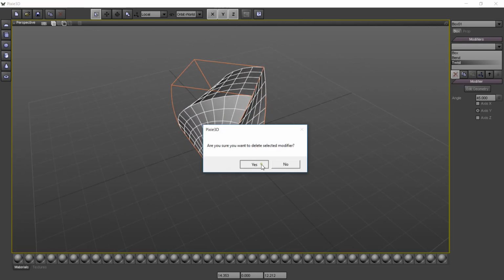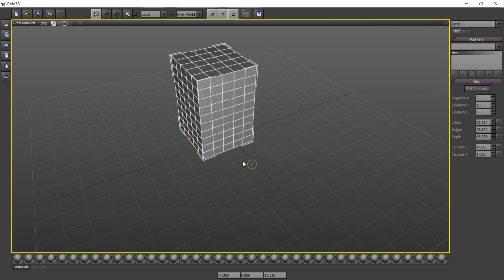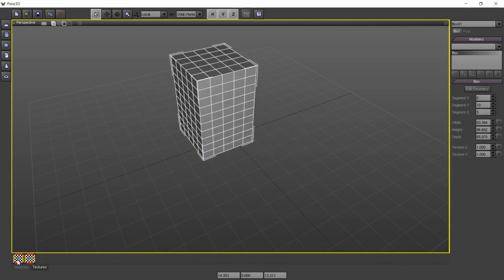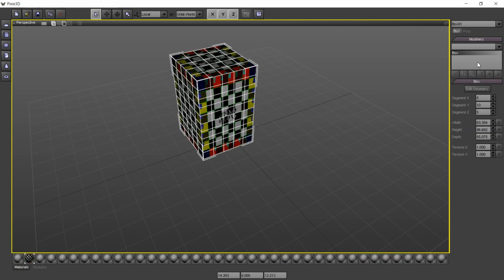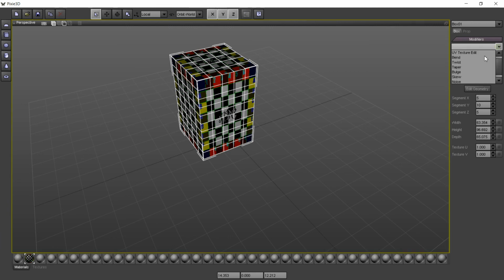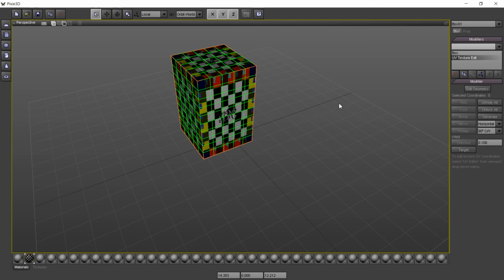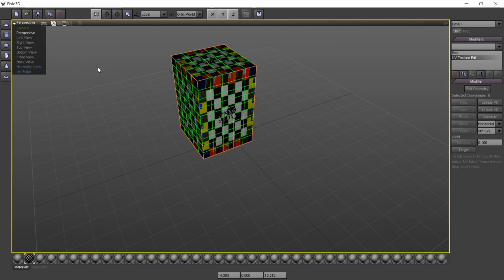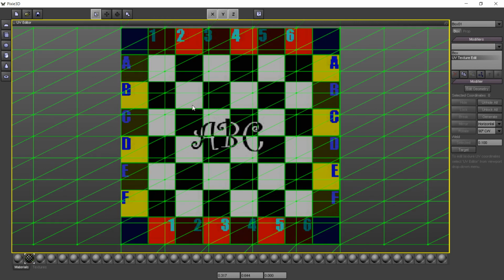Not all modifiers change the geometric shape of an object. Some modifiers are focused on changing the texture coordinates. This one here, you need to use for editing texture coordinates manually. If you remember, at the beginning of the video I showed you there were some viewport settings, and the very last one is called UV editor, right here. And now you can go in and change the texture coordinates manually.